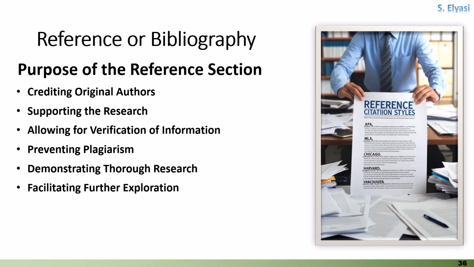Facilitating further exploration. For readers who wish to delve deeper into the topic, the references section acts as a guide for further reading. It provides a curated list of key studies, books, and articles that are related to the topic, making it easier for other researchers to access valuable resources and build on the current study.